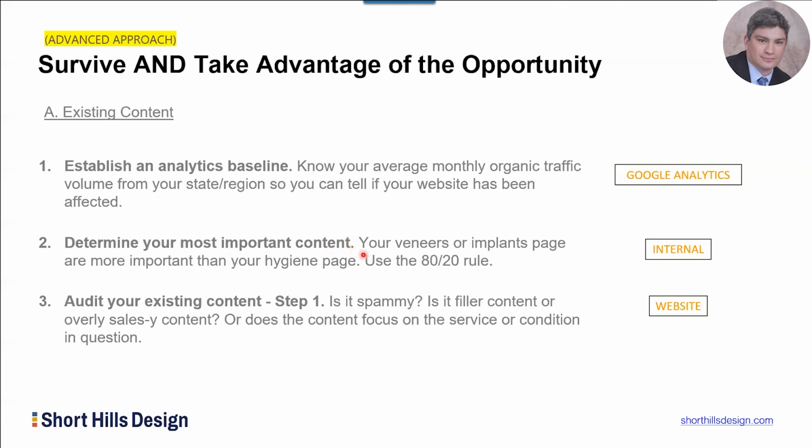Now, look at your most important content, your veneers page or implants page, whatever is the most important page. That's internal. You say to yourself, what are the services I want to promote more? Now, audit your existing content. Let's take a look at those veneer pages, that implant page, whatever it is, and say, is it a spammy page? Does it say, Dr. Wank likes to do veneers in New York City. He's a dentist in New York City, and New York City people like veneers that are made by dentists in New York City. Is it spammy? Is it filler? Is it overly salesy? Does it focus on the service or condition in question? You have to look at your website to see that. Look at your own content and audit it.